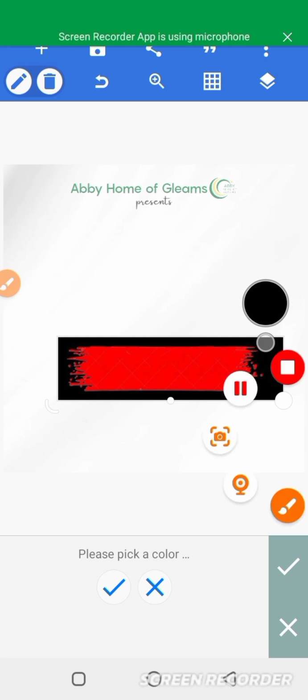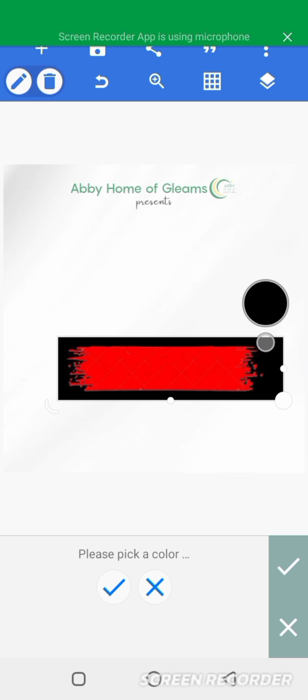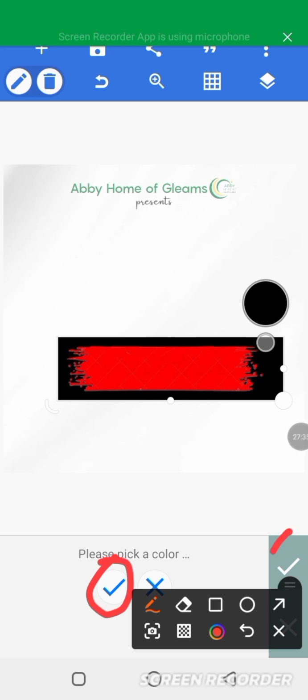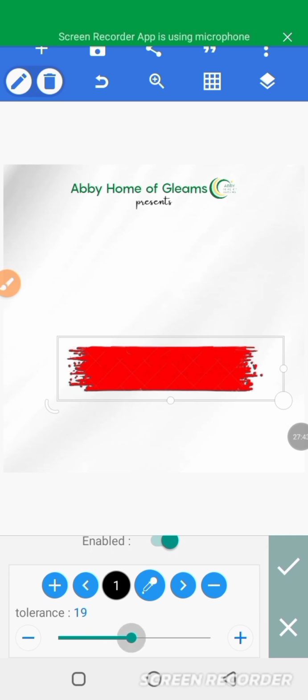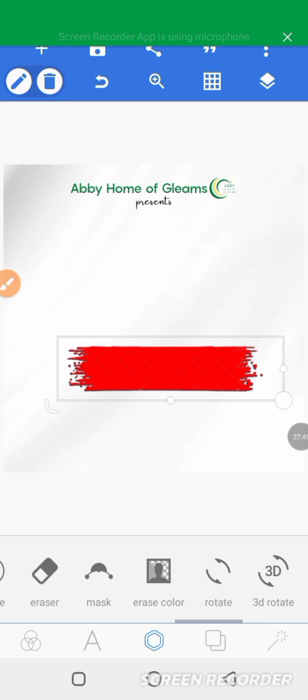Then the next thing that you do is to tap on this icon here, this mark icon, before you now tap here. So you tap on it. So we are done with that. Then you can increase the tolerance to 20. Then you tap on this next mark icon. So now we've already removed the background.